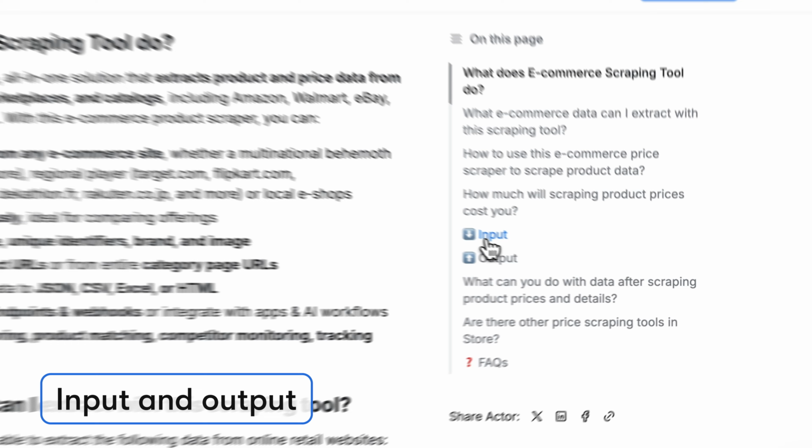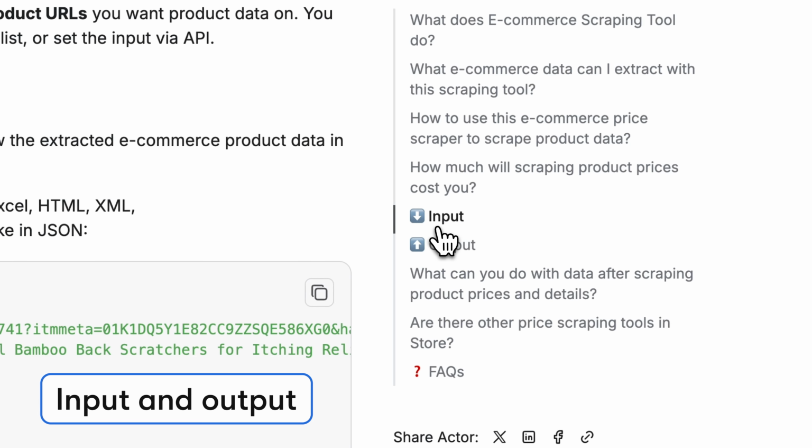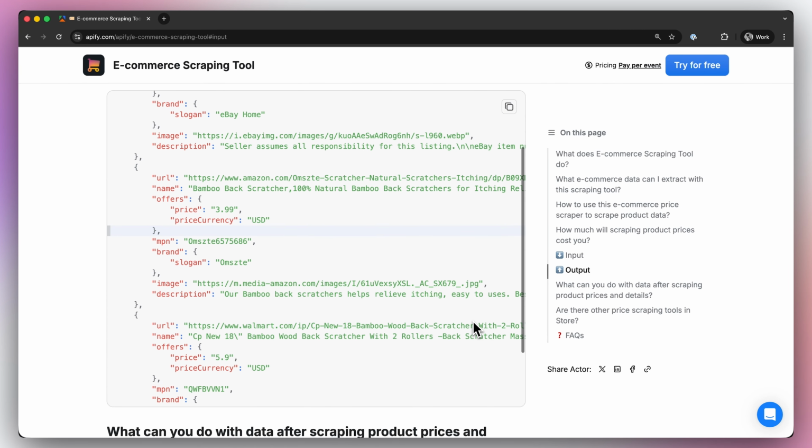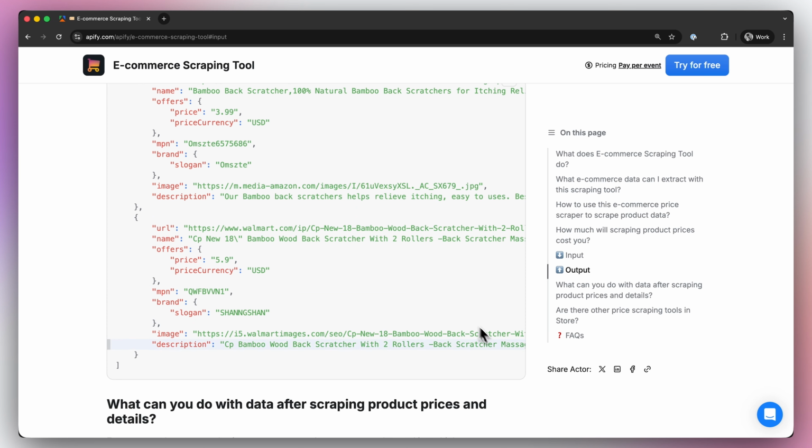This is one of the most clicked sections in any README. Show users what the input looks like, often with a simple screenshot of an input schema. Then provide a sample of the output data, either as another screenshot or a JSON example.